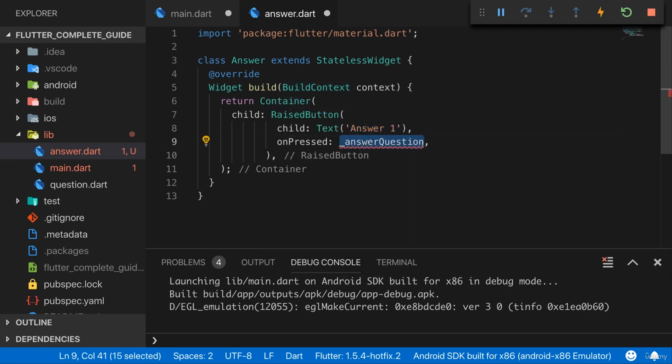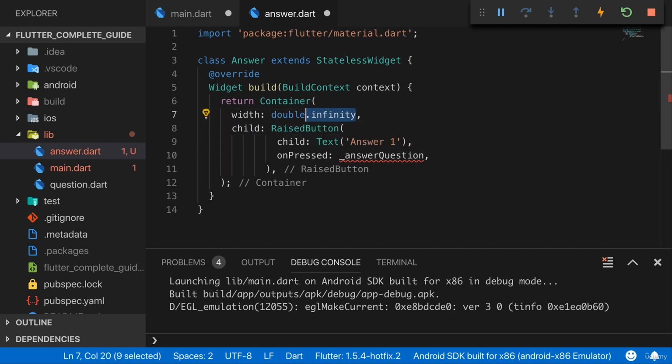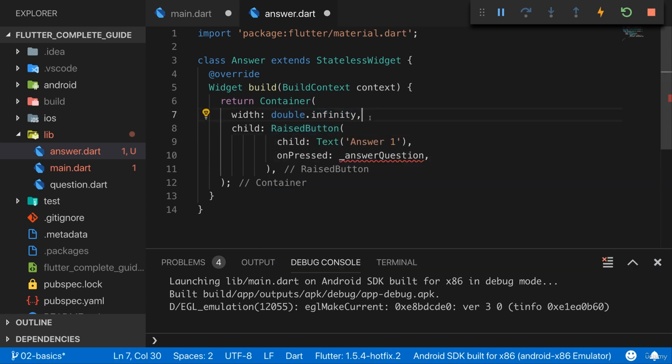And onPressed, as I said, should change something, but will also make that change in another widget. And how that works is also something I'll show you in a second. First of all, let's adjust the width, and I'll set it to double infinity again, which is a helper property on the double object. Remember, everything in Dart is an object, so are doubles, and that is the core double type, which at the same time is basically the class for the double value, you could say. And on this class, we have an infinity property, which basically gives us a value which tells the container to take as much width as it can get, which is the width of our device. So that's the width of the container.